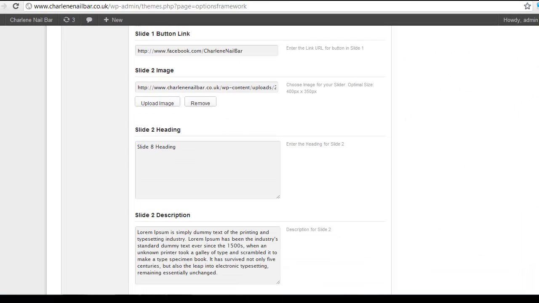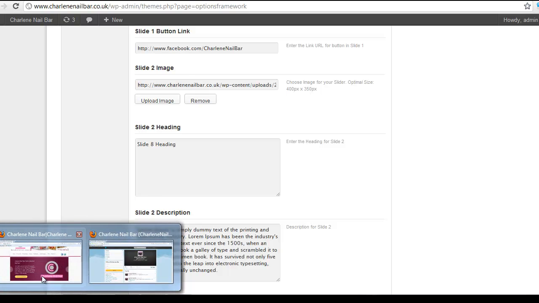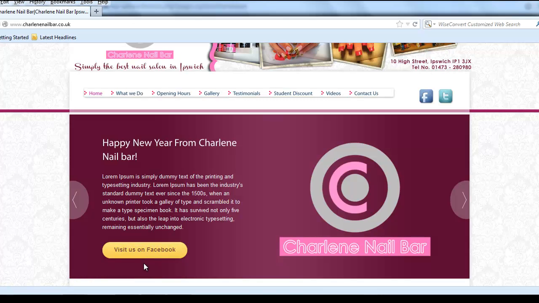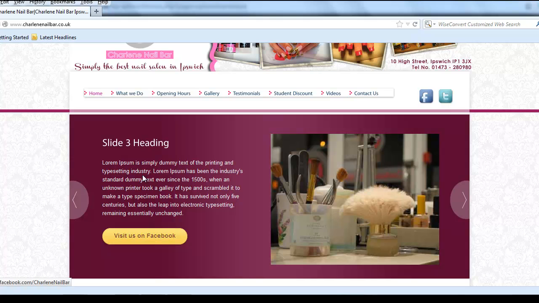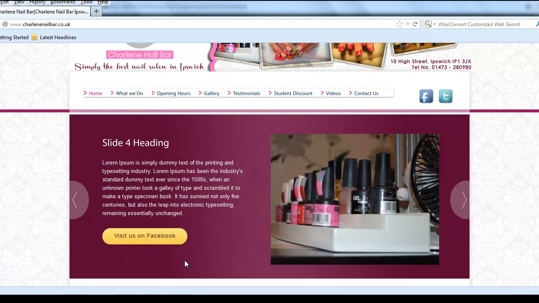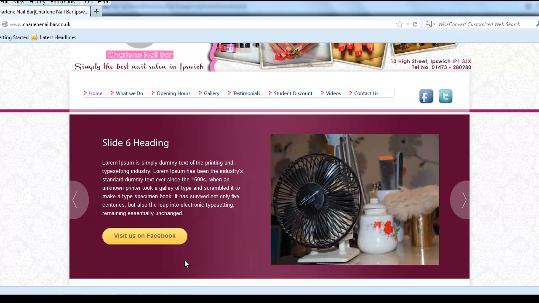So what we're going to do on slide 2, I'm just going to bring this over. You see, this is slide 1, or this is slide 8. We could do it with slide 8. It says visit us on Facebook. Slide 3, visit us on Facebook. Let me find slide 2 though. Slide 4, surprise, surprise, visit us on Facebook. Slide 5, you get the message, okay?